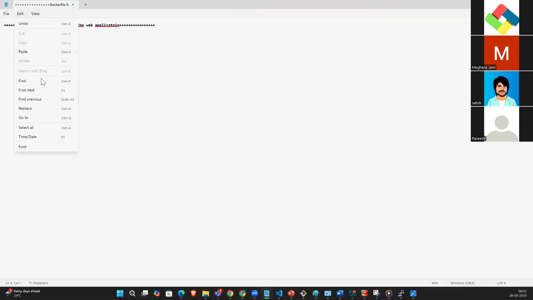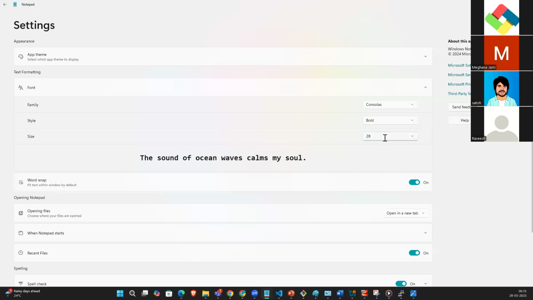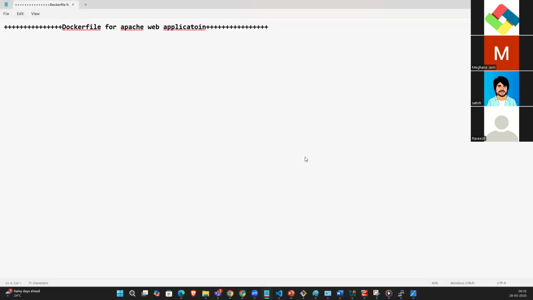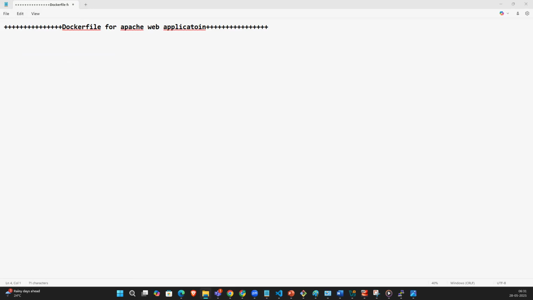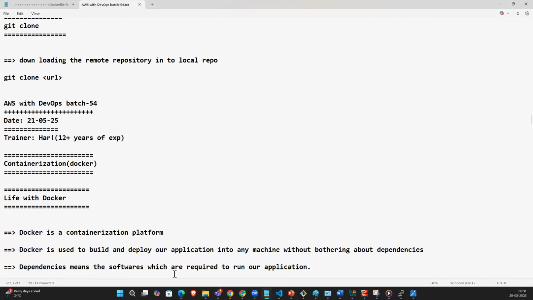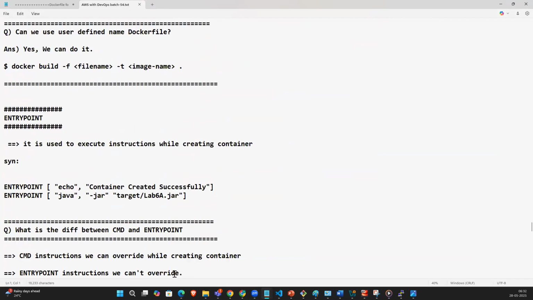Guys, are you able to see my screen? Yeah, but it is very small. Yes, able to see, right? Where exactly is this saved, guys? Our batch is the 54 batch only, right? So far 54 batches completed, 53.